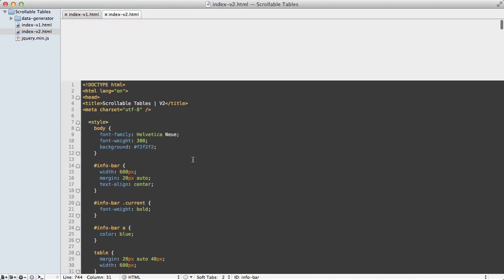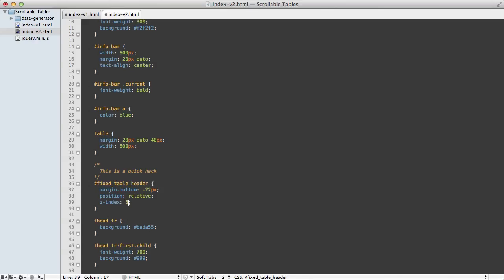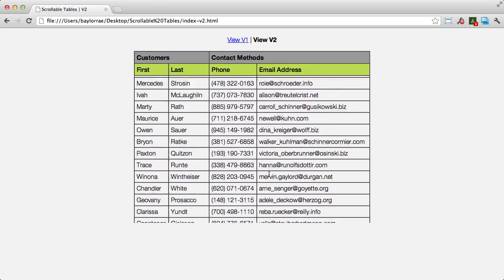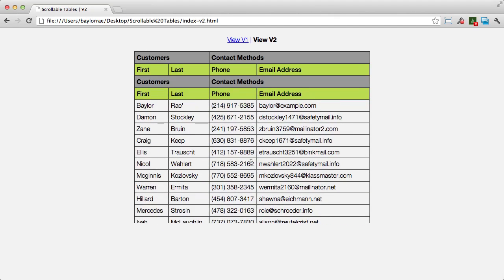So let's just go to the top right here where we have our fixed table header. We'll say position is relative, and the z-index will be set to 5. When I do that, now you can see that it sits on top. This is really close to what we want. The only problem is that we're showing this original thead.